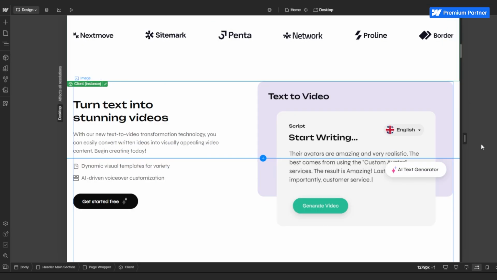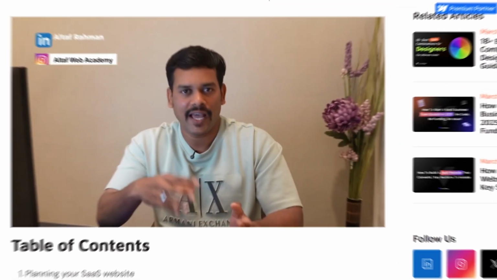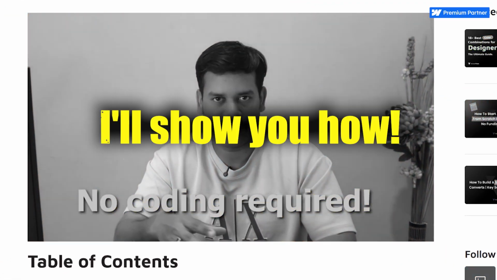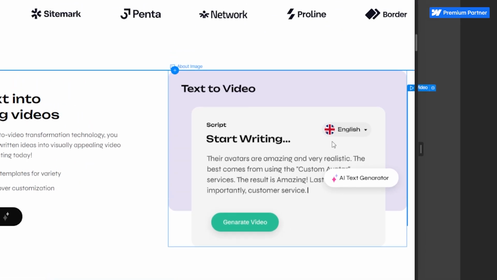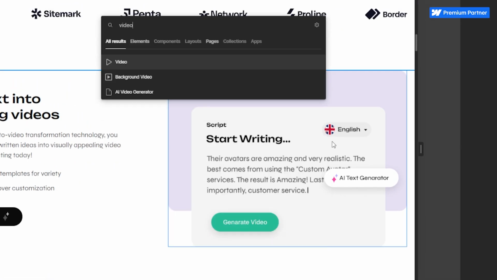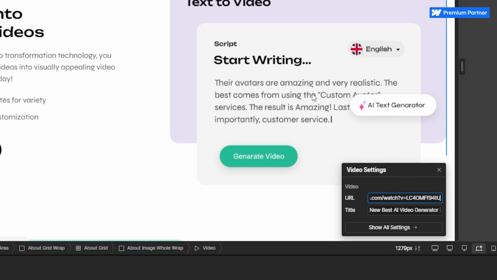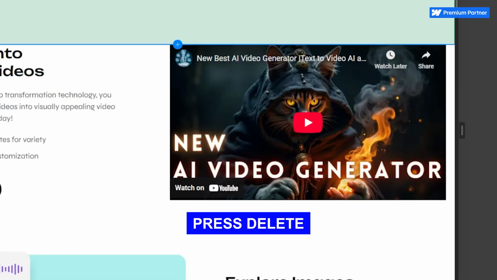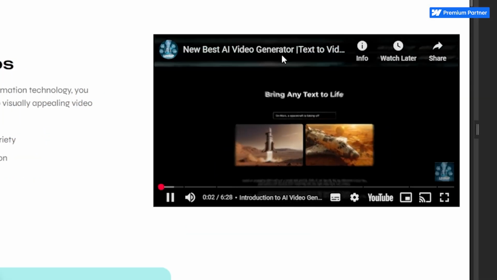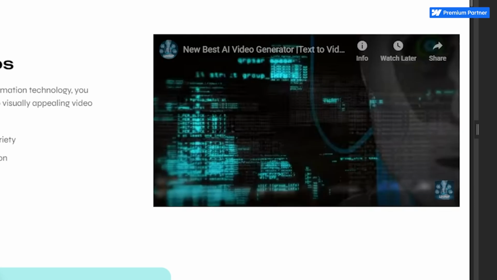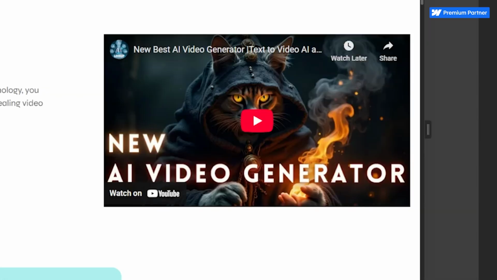Here, you can see a section labeled text to video with a design that represents it. But what if you want to add your YouTube channel video explaining how to do it? I'll show you how. Simply click on the image, press Ctrl+K, search for the video, enter the URL and hit enter. Then delete the image and there you have it. An engaging YouTube video that captures your client's attention and redirects them to your channel.